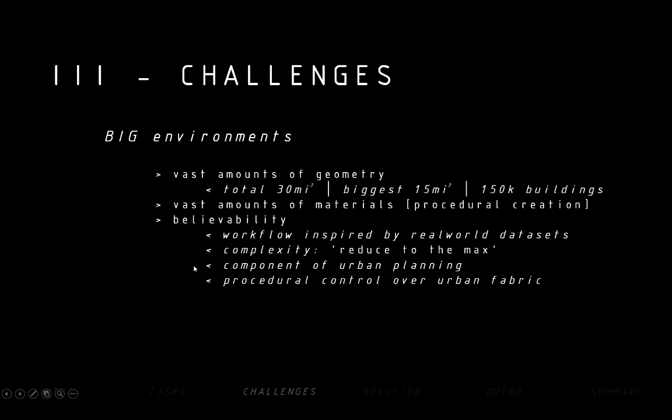Then, this type of work also has a very clear component of actual urban planning. So, for example, when defining realistic value ranges for attributes such as building heights, vegetation density, or street widths, some of these values just need to be spot on to make a city look believable. So it becomes quite obvious that the goal was the procedural control over the whole urban fabric and not only the individual buildings.